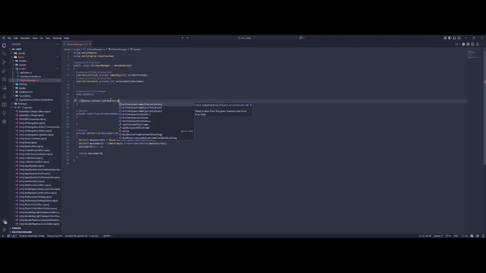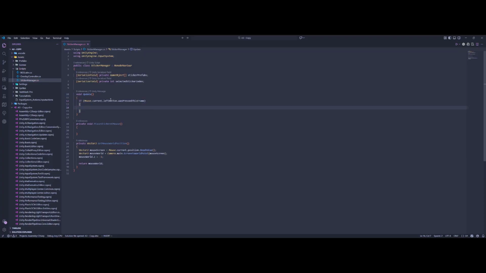So instead of read value, we can do was pressed this frame. That is only going to be called the frame that it was pressed, which is how I want my stickers to work. I want them to keep clicking to add more stickers. So if it was pressed this frame, then I want to place sticker at mouse.